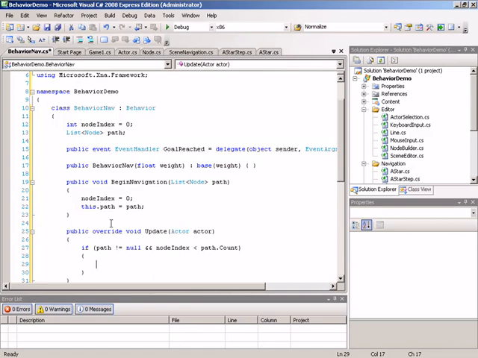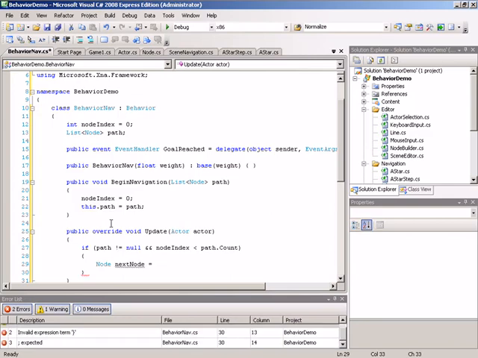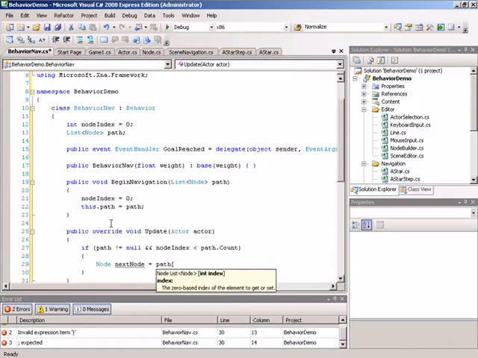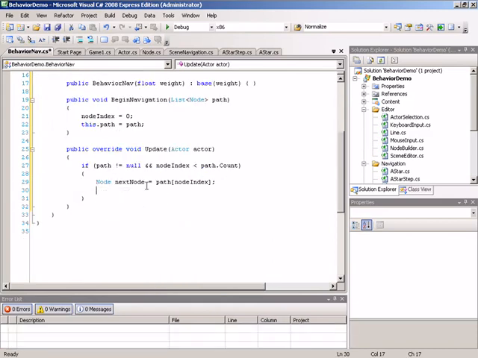So what we'll do to make things a little bit easier is we'll make a local variable here called next node to basically tell us that this is the node of interest and the node we're trying to get to. So we will make a node called next node. Now, next node is simply going to be the node in path that is currently pointed to by the node index. So we will address path sub node index. And again, this just gives us a more convenient name to work with as next node.